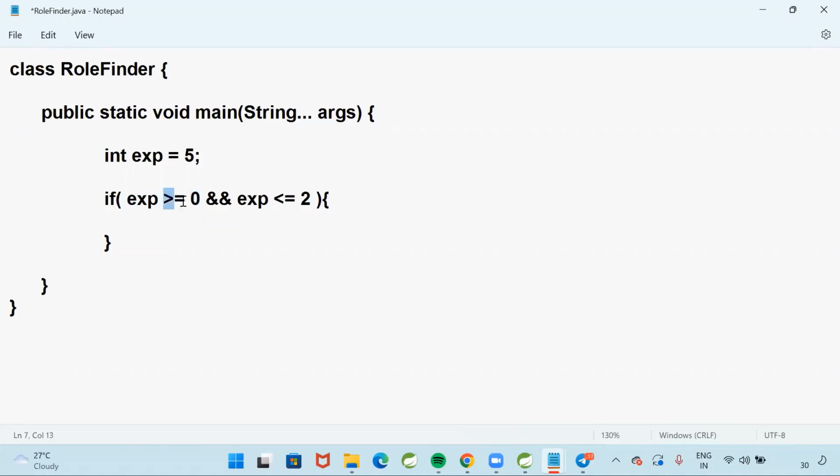So here, this is a relational operator. This is also a relational operator. What is this? Logical operator. Double and. That means it is a logical and. If first condition satisfy and second condition satisfy, then only it will become true.